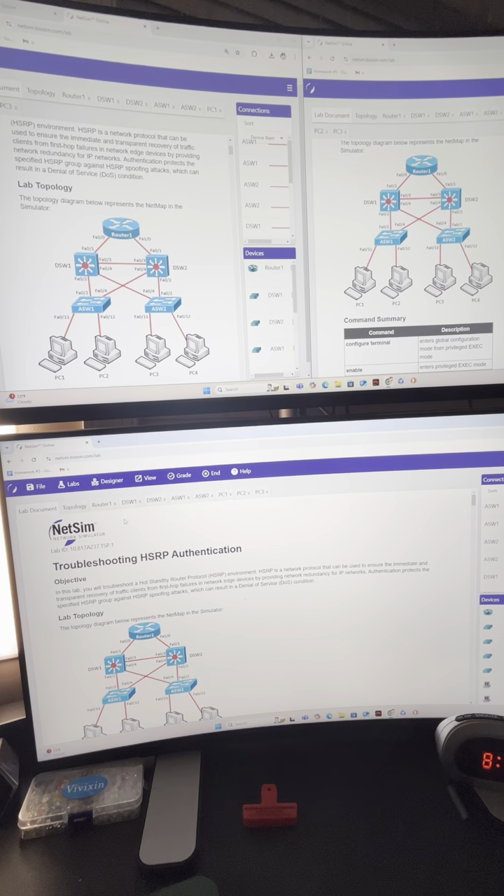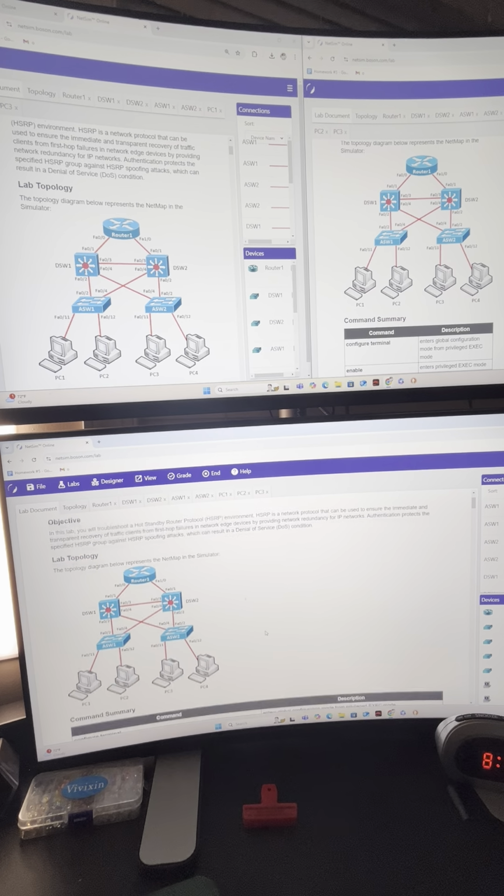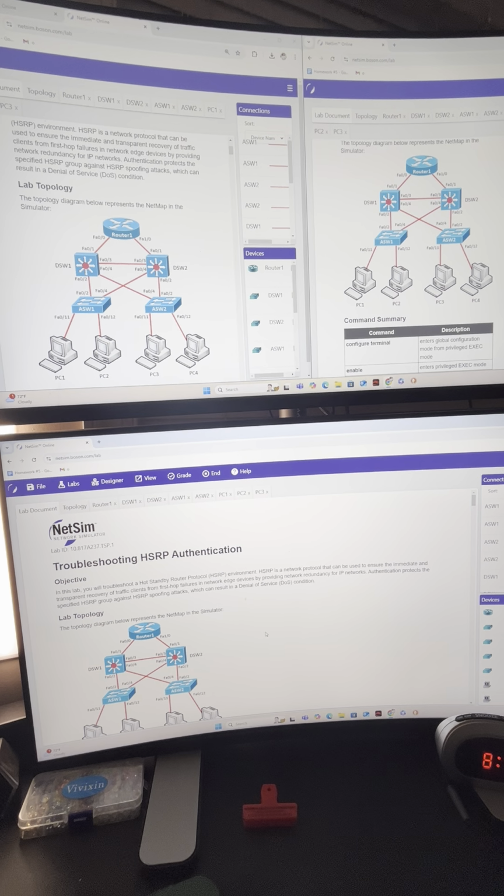Hello, Benjamin Williams here. Today we're going to be troubleshooting another hot standby routing protocol Boson NetSim lab. So let's go ahead and get into it. Today we're going to be troubleshooting, like I said, hot standby routing protocol authentication.